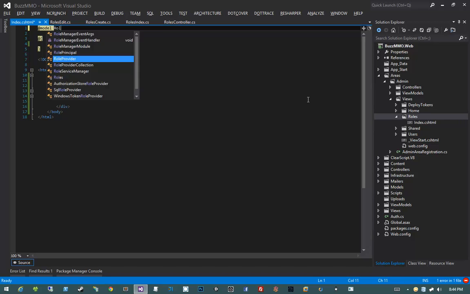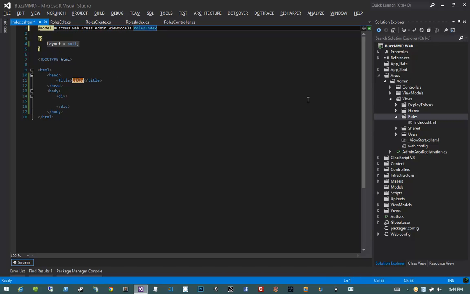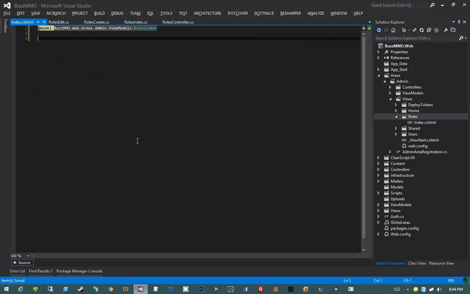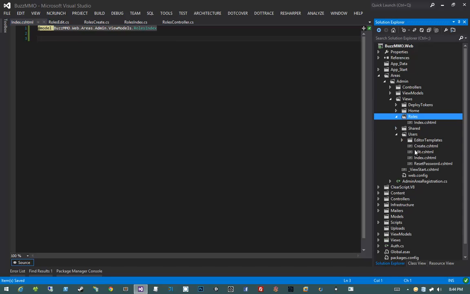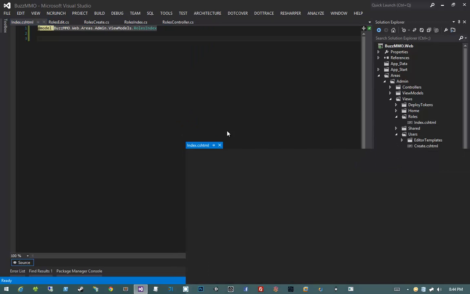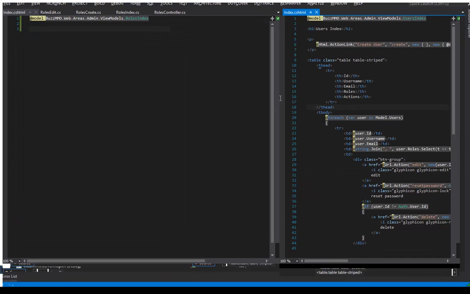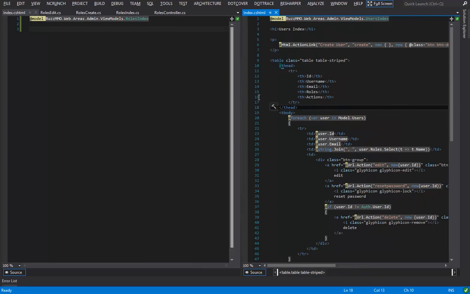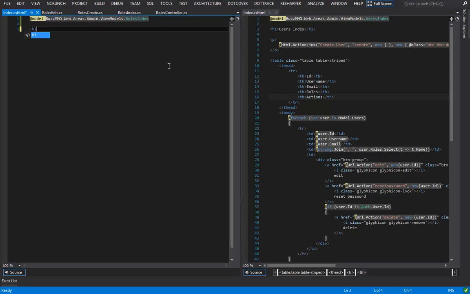Index will have a model of roles index. Now that's going to autocomplete to include the namespace. Everything else will be deleted. Then what I'm going to do is I'm going to open up my users index, put it side by side, so that I can match the same format that I used on my users. So I'm going to say h1 is roles. Actually, I'm going to change users index h1 to just say users, because that sounds a lot better.